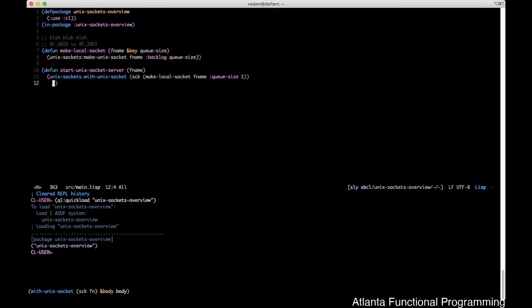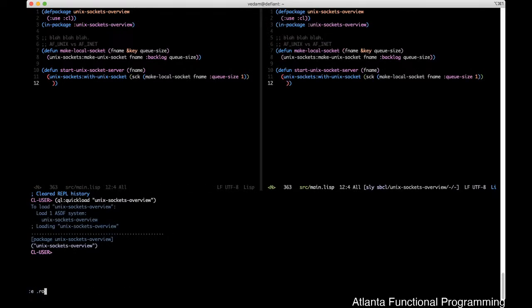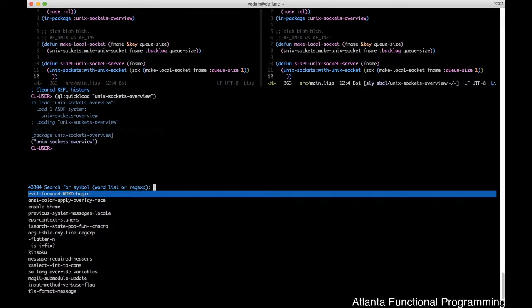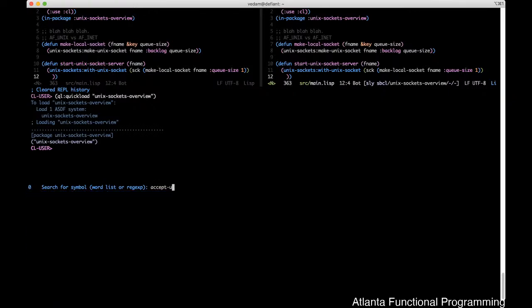Let's see here. We can accept the Unix socket, but what does it return? It's an interesting question. Does it return a socket? Let's see here. When in doubt, go into the code. Actually, let's do something first. Let's look up accept unixsocket.